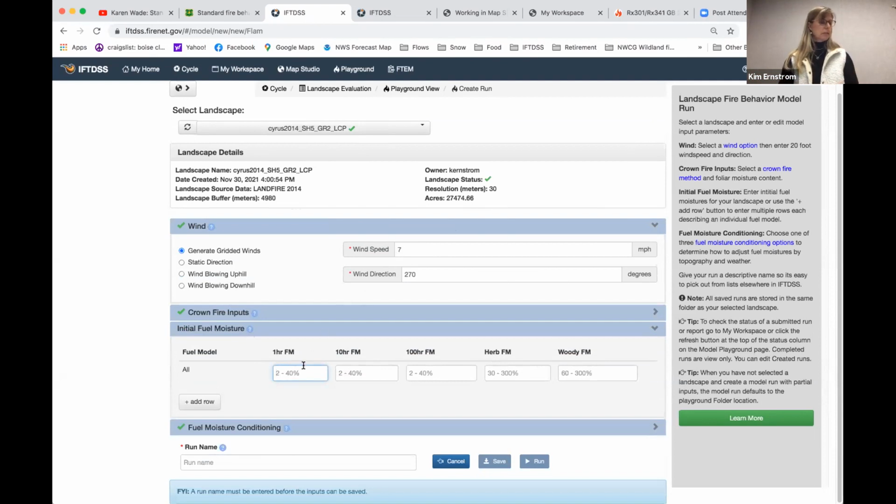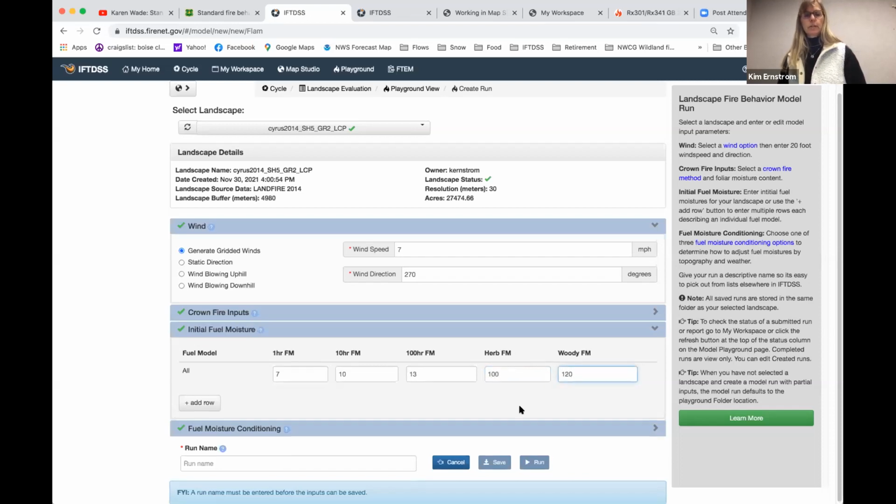Okay, that's it. So in this case, we're going to put in 1 hour, and you have to fill all of these in. I'm going to use 7 for my 1 hour. I'm going to use 10 for my 10 hours. I'm using 13 for my hundreds. I'm using 100 for the herbaceous, and I'm using 120 for the woody. Okay, and we can talk later about how we get these numbers, but it goes back to a little bit about what Loen talked about this morning.